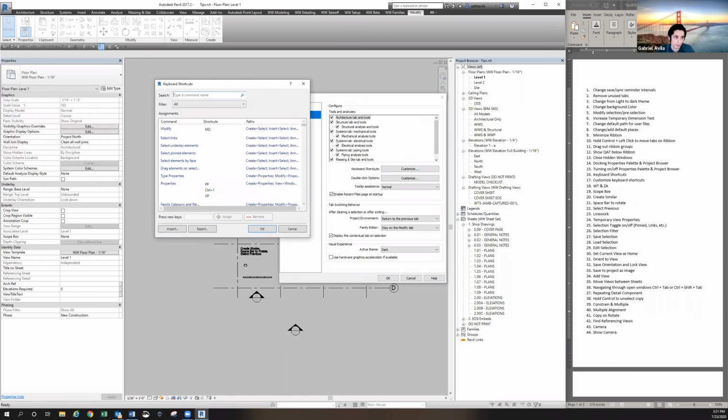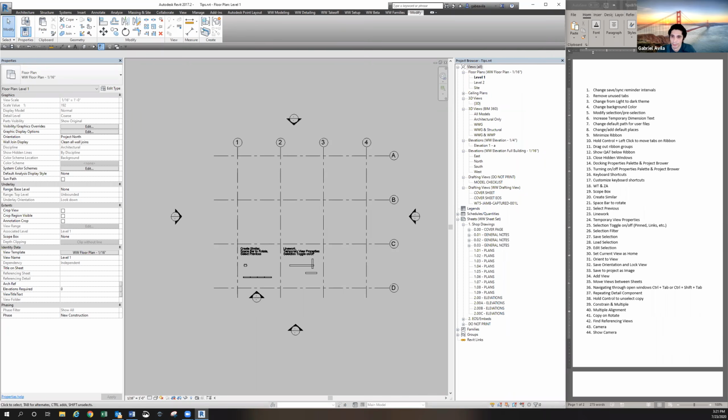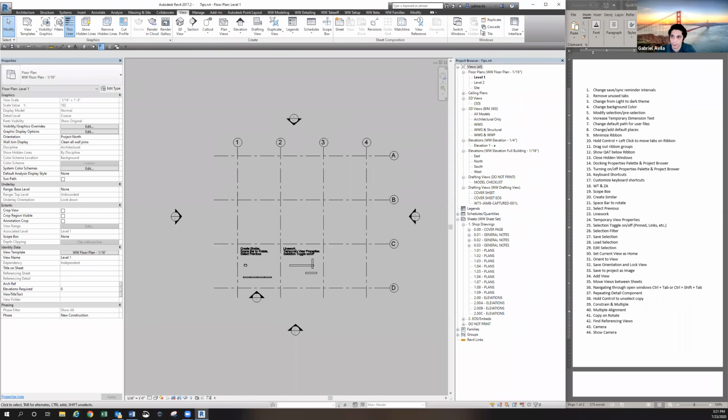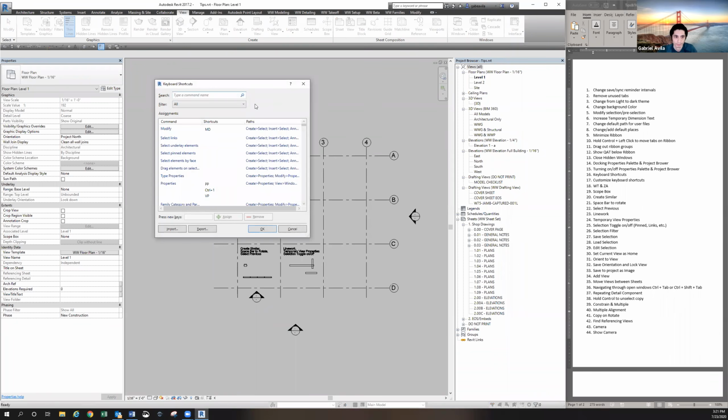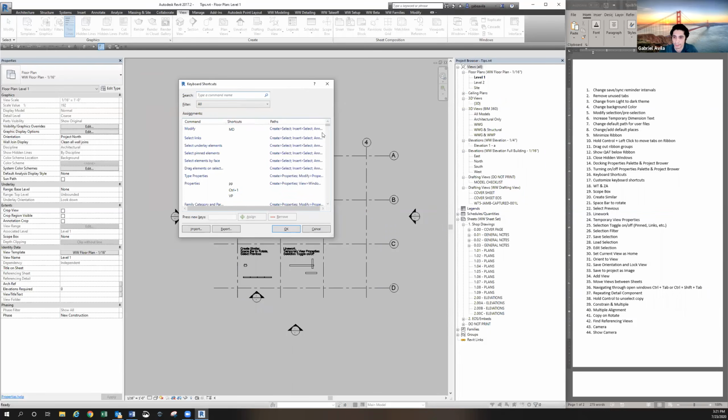But you can also go to, I believe it's view, user interface, keyboard shortcuts, or since you're a typer, you can just type KS on your screen and the keyboard shortcuts come up. Once you have the keyboard shortcuts, you can look through them. These are all the commands within Revit. You see there's tons of commands, but you can search in here.